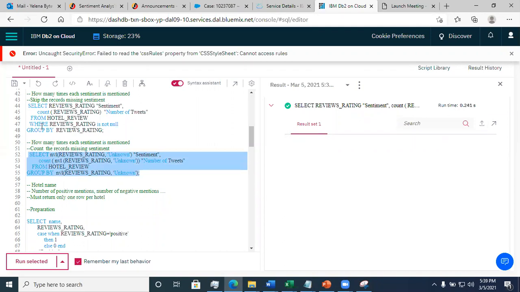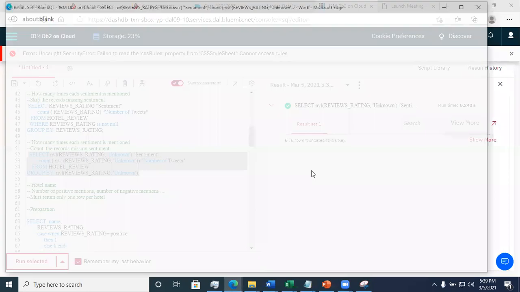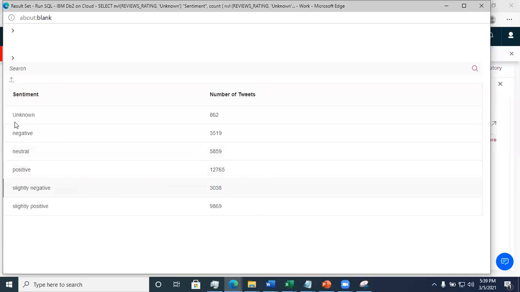So instead of adding this where clause where review rating is not null, I put NVL. Okay, so do run selected, and I'll show you what I'm talking about. Now you're not going to see null, you're going to see unknown, okay? And I decided not to sort it. I could sort it if I wanted to.